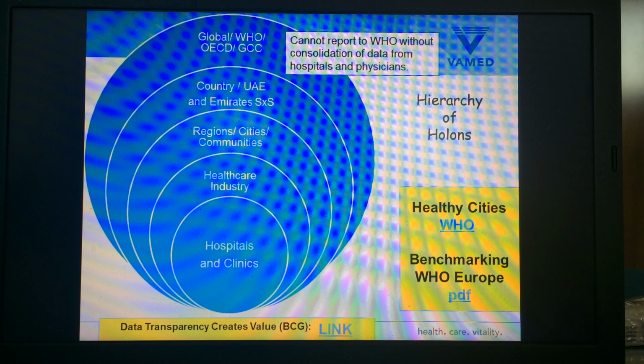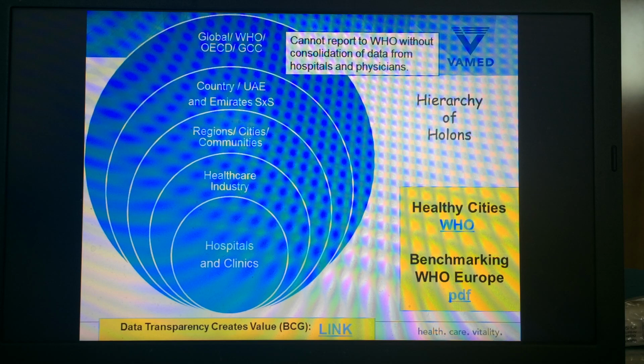We're looking at a hierarchy of holons here, just recognizing that the hospitals, clinics, physicians, sometimes we just get so engrossed in our institutions that we forget that we're all part of a bigger industry, and we work within communities, and communities constitute countries. And to the degree that the countries report to World Health Organization, OECD, GCC, the underlying rule is that countries cannot report to World Health Organization without data from the hospitals and physicians. And that's what we're interested in. Does the data get reported in a timely manner, and also in a comprehensive and thorough way that serves all of us, actually?